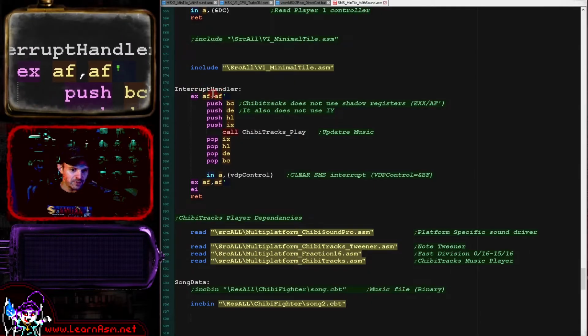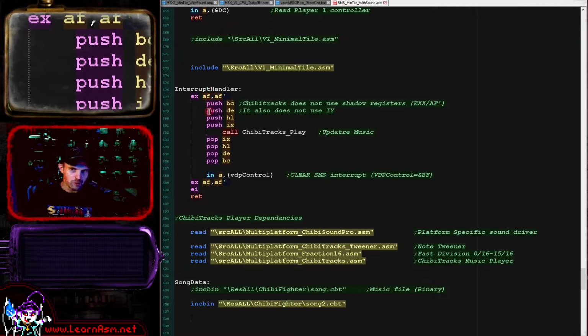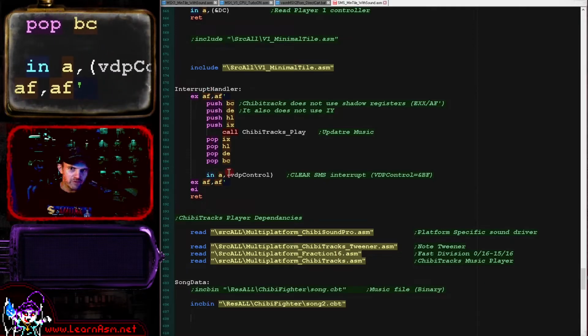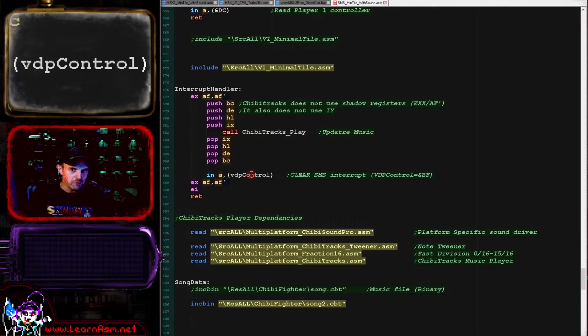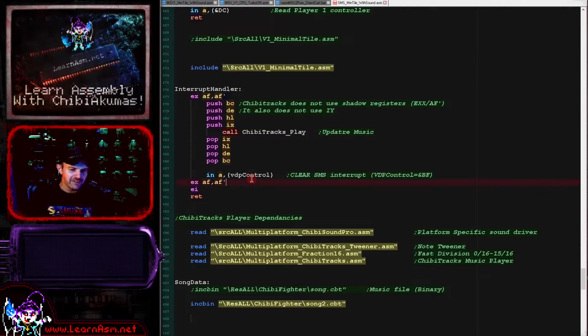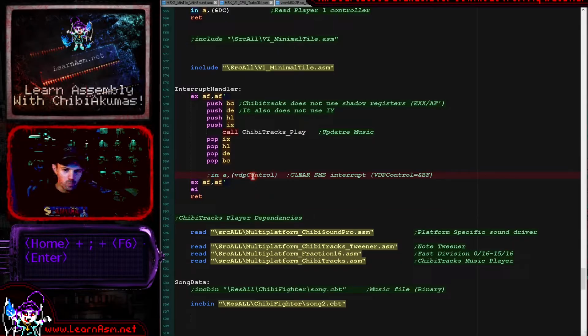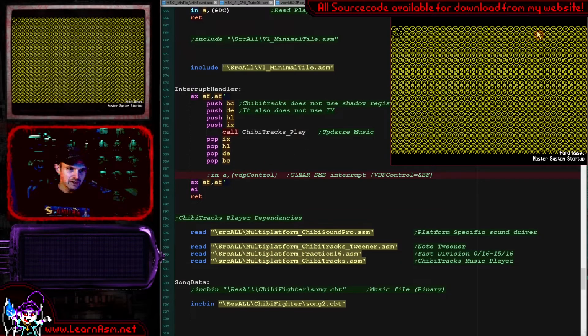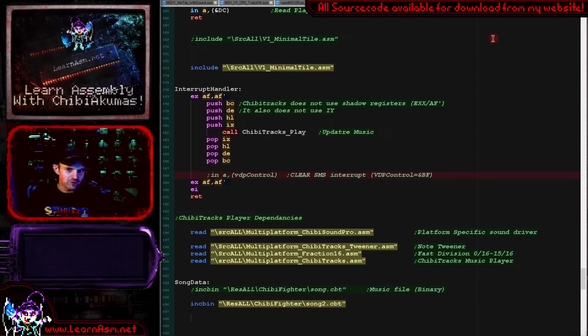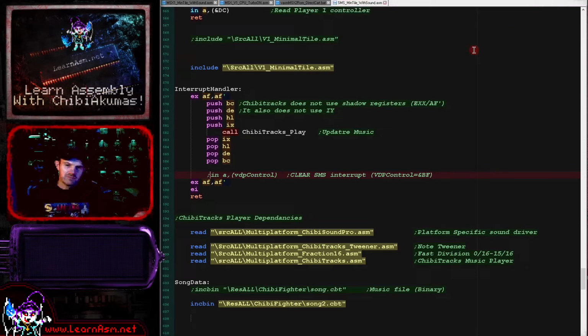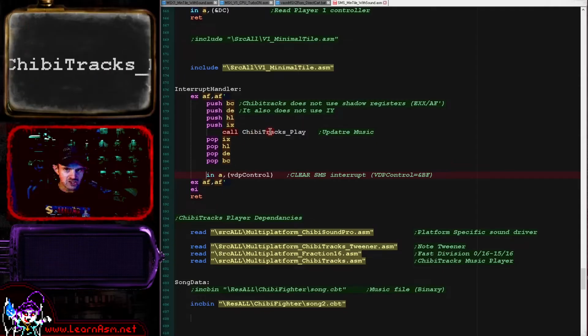We're backing up the main accumulator here by using the shadow registers. And we've got this command which we're reading in from VDP control. Now this actually reads in the status register. If I disable this line here, reading in from the status register confirms that the interrupt has been processed, and if we don't do it, you saw there, the game locks up and we just get the sound playing super fast, because we didn't register that the interrupt had been processed with this line here. Now the rest of the code here is actually relating to my ChibiTracks software.